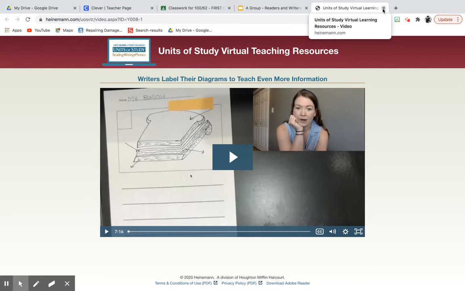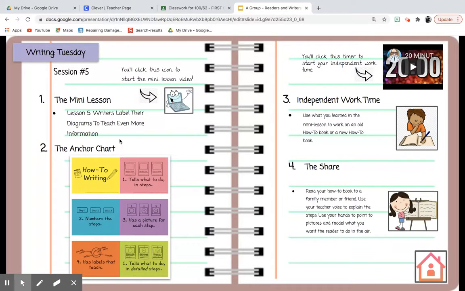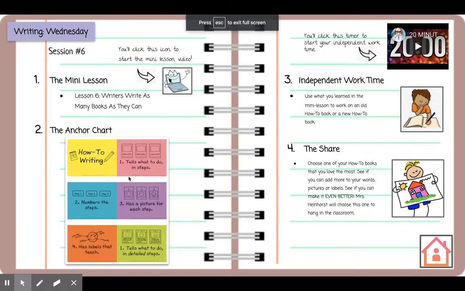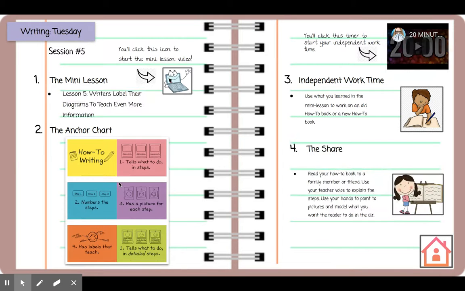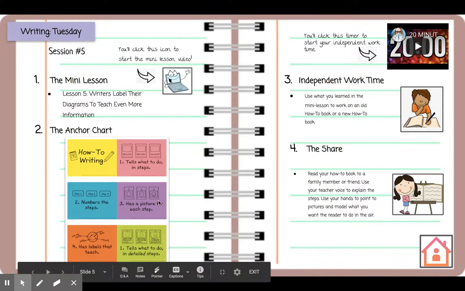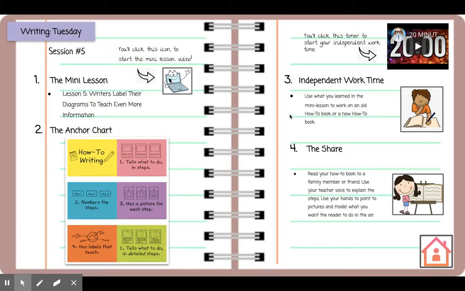They'll watch the writing video, go ahead and click out when they're done, come to the anchor chart if they want to take a look at the different things that we talked about in that lesson. This one's not hyperlinked, but in the next ones, I will try to remember to do that. But once they have looked at the anchor chart, this timer is set for 20 minutes. This is for their independent work time.